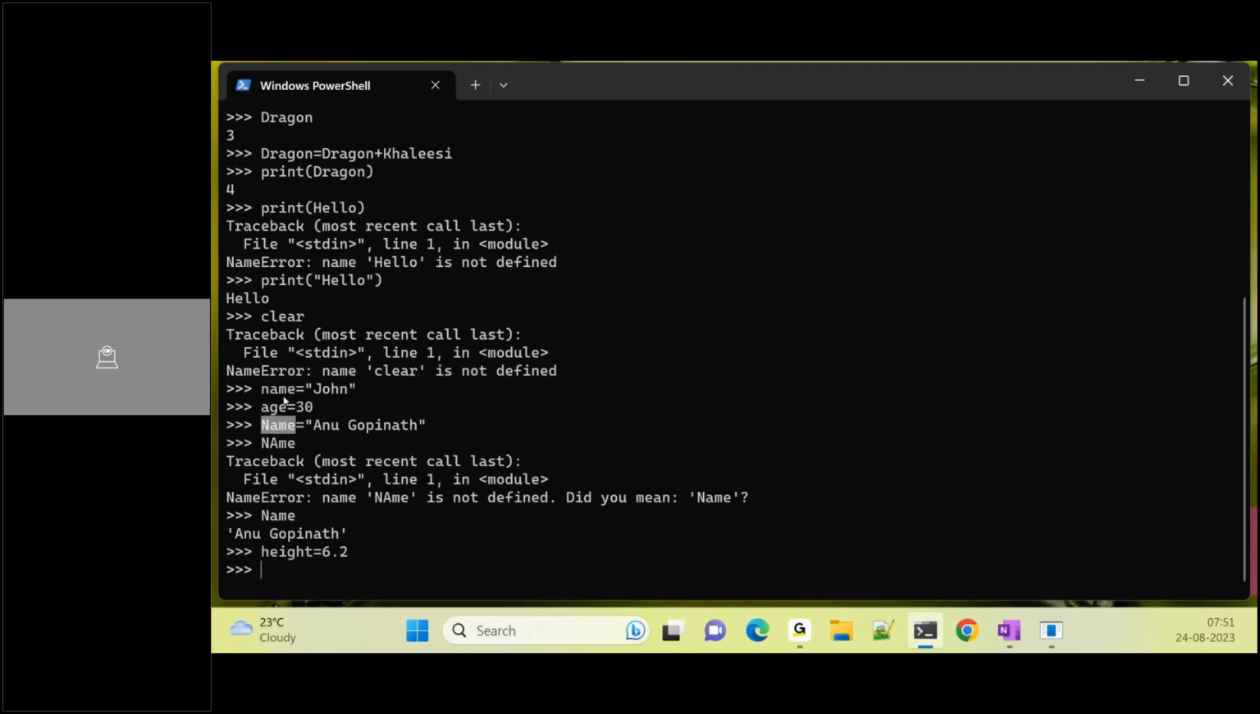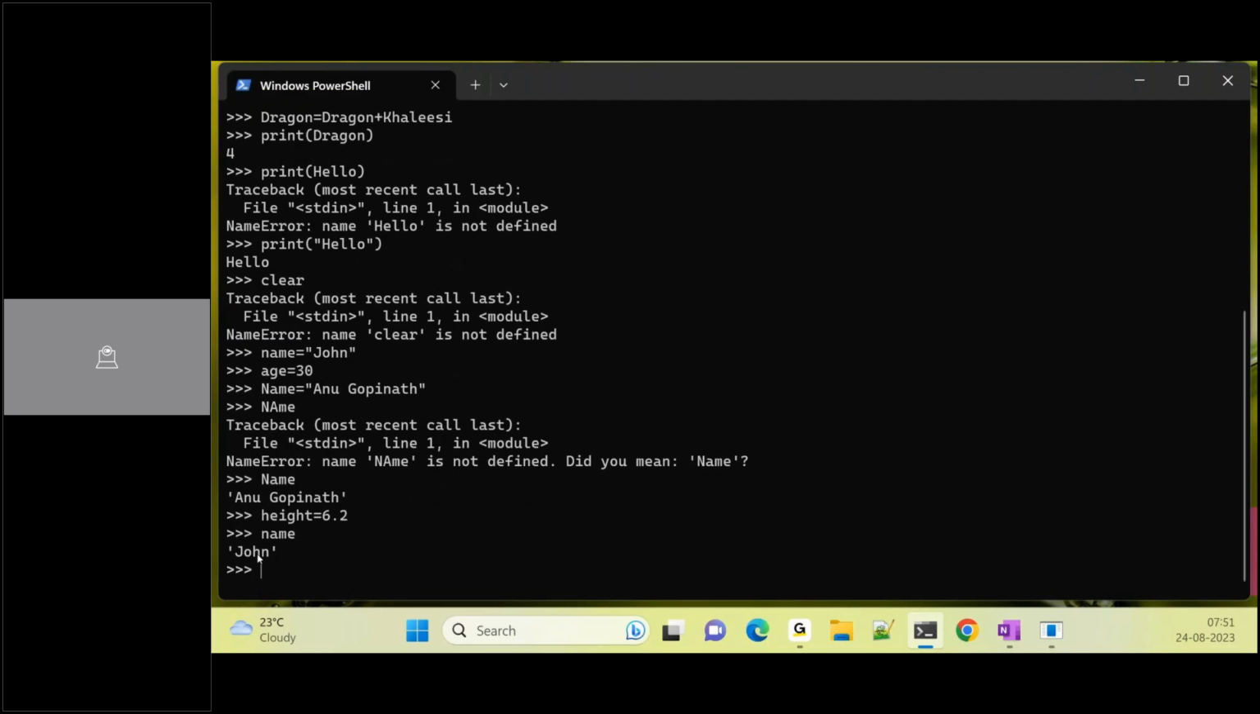So here I have printed name, right? And I see whatever I have given here is printed here. Now let me try to print this, that is without any capital letter in it. So it is going to give John as output. So it is case sensitive. Whatever case you are giving, the same case you have to use when you want to fetch the data from the variable.